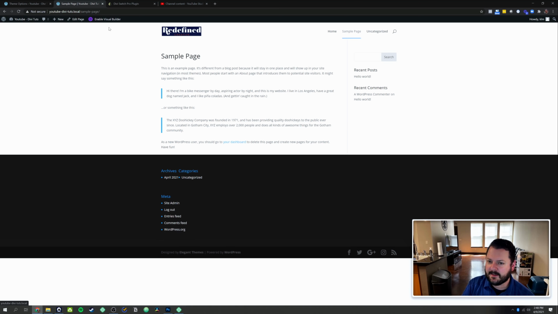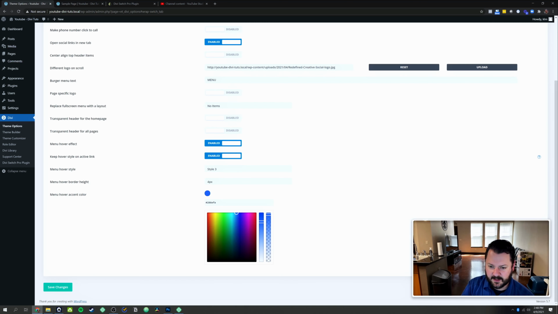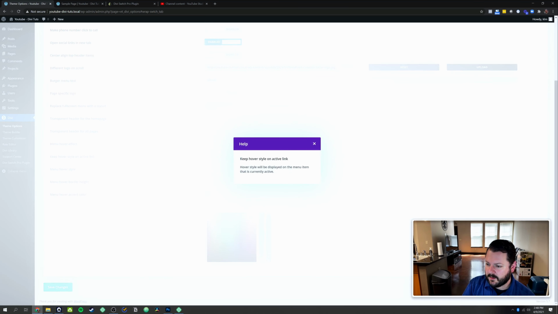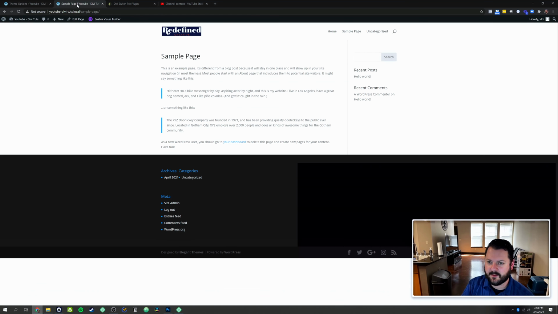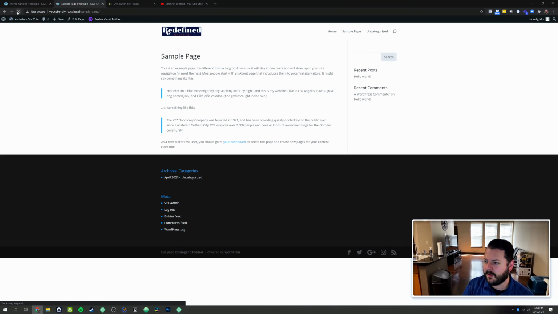And it did not stay. That's interesting. Keep hover style on active link: hover style will be displayed on the menu item that is currently active. So it did not stay. Let's make sure it was saved first. Come back in here and see. No, for some reason that part actually looks like it's not working.